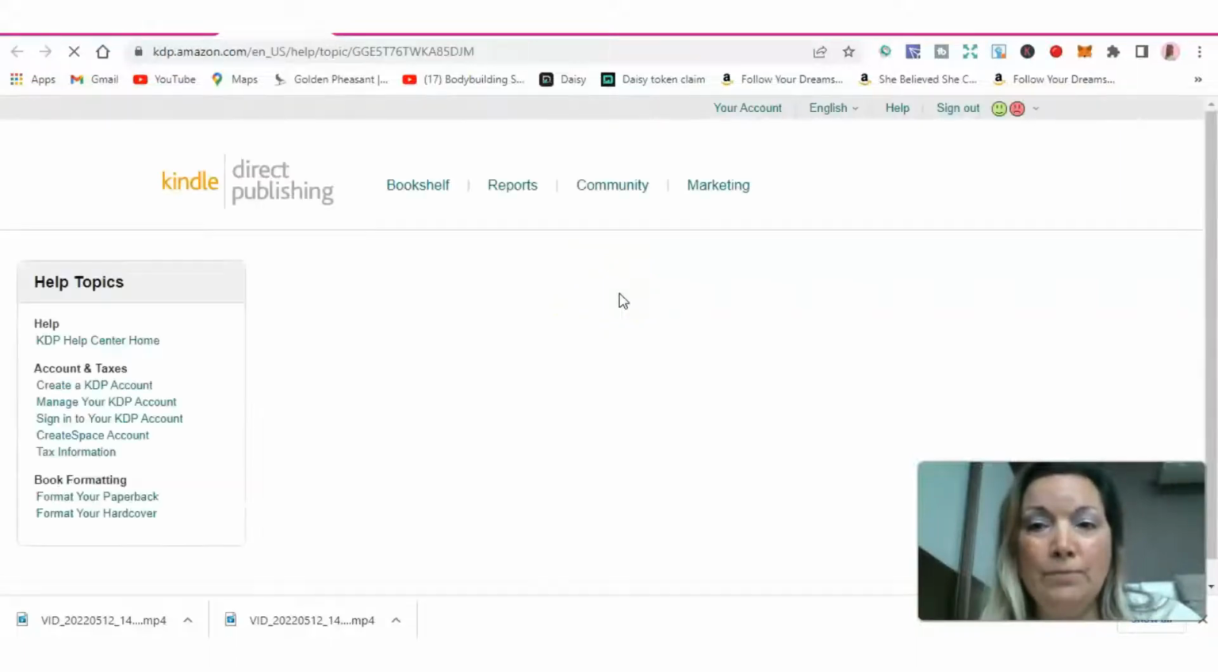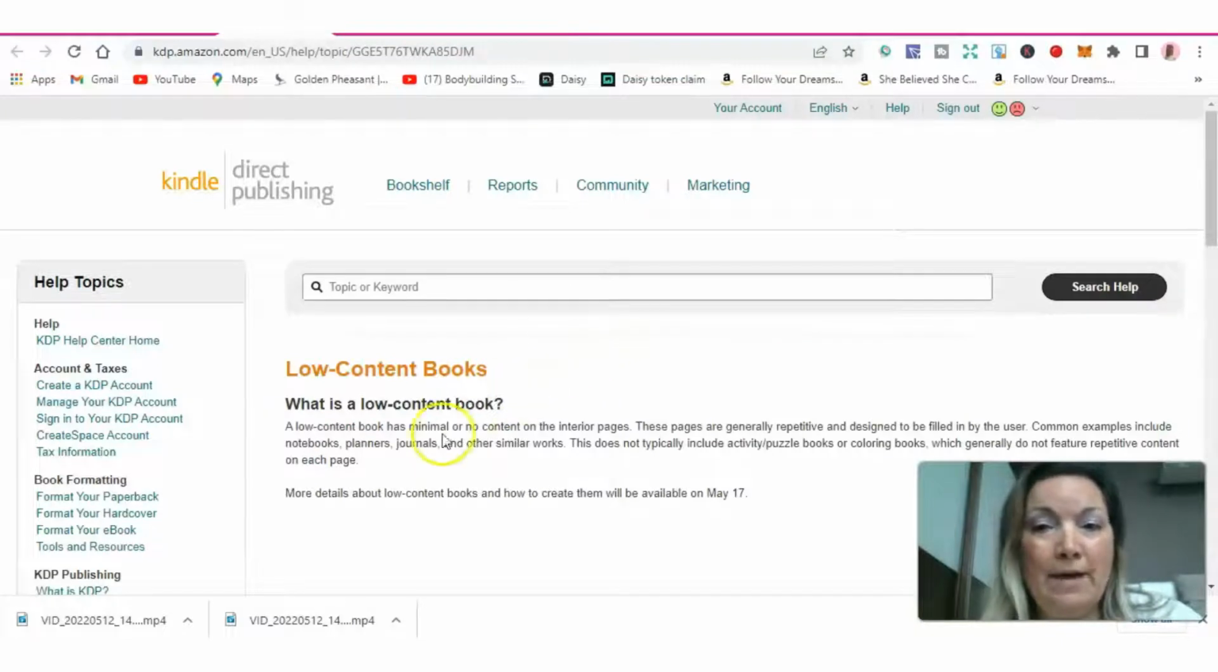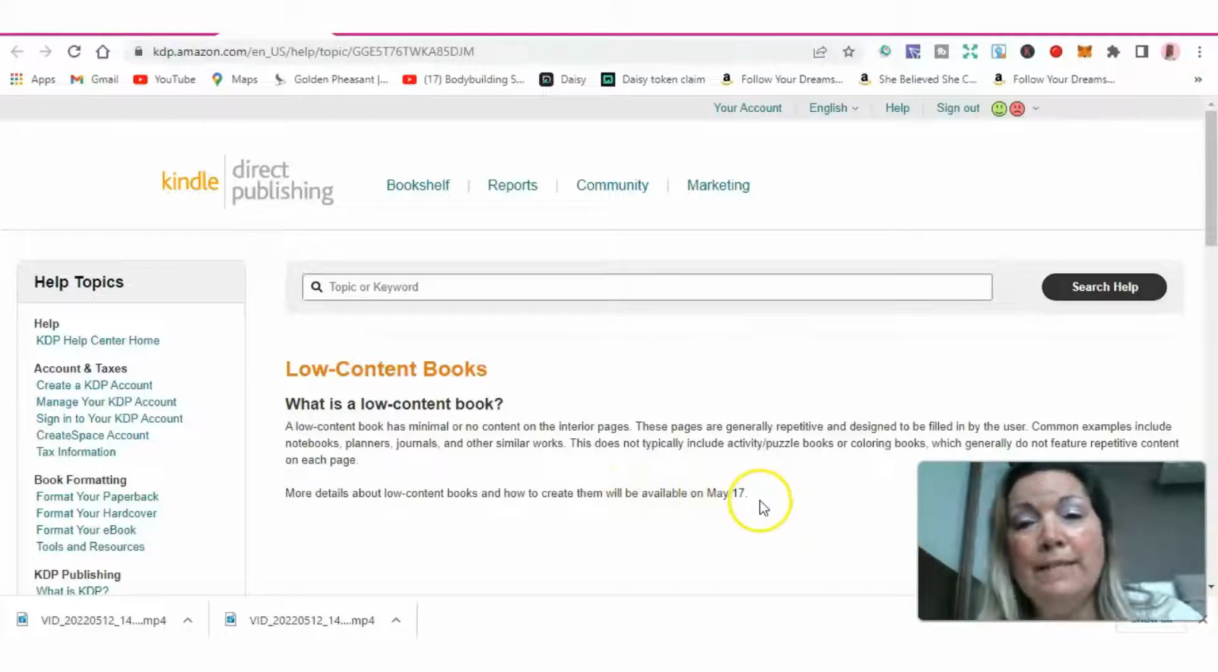So what is a low content book? Again, as in the email, but I'll read it to you. A low content book has minimal or no content on the interior pages. These pages are generally repetitive and designed to be filled in by the user. Common examples include notebooks, planners, journals, and other similar works. This does not typically include activity, puzzle books, or coloring books, which generally do not feature repetitive content on each page. More details about low content books and how to create them will be available on May 17.